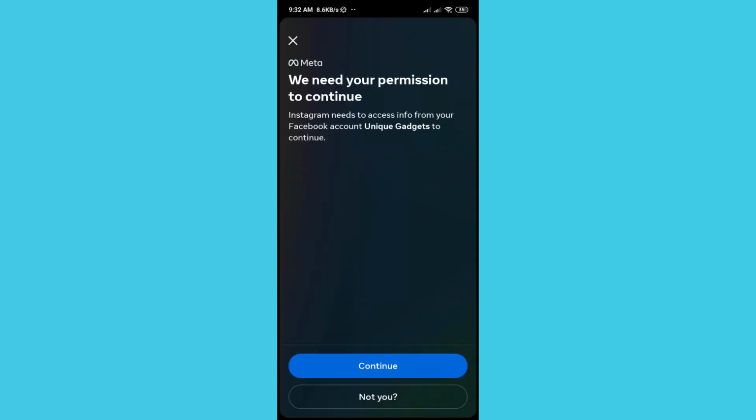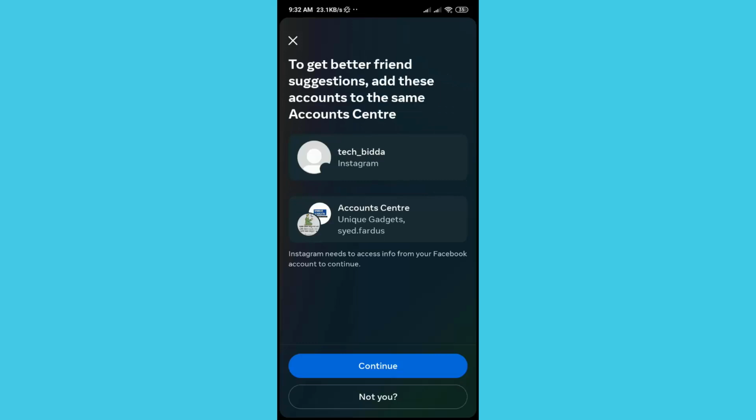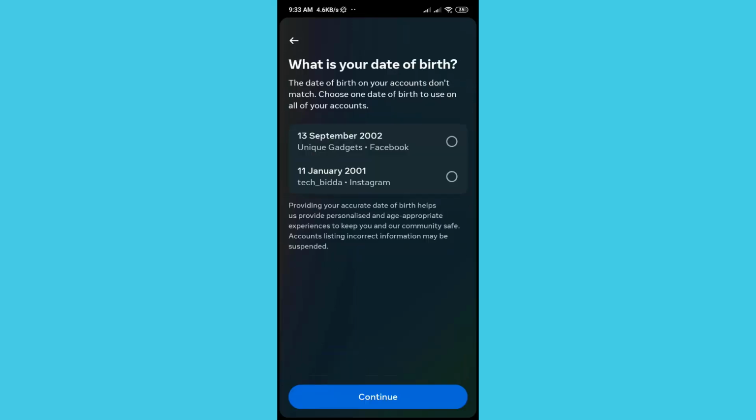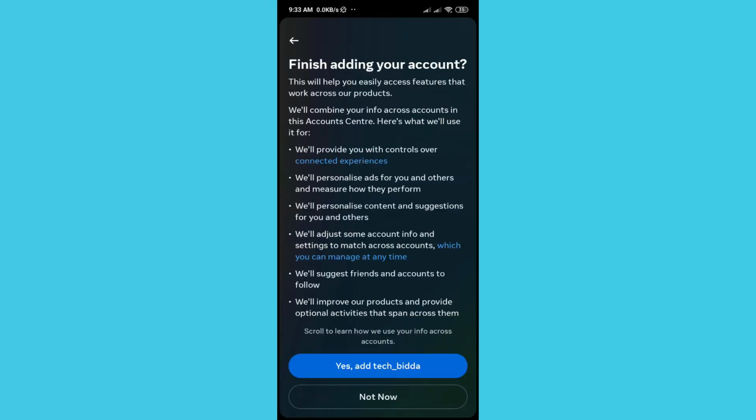Then Instagram needs your permission. Click on continue. Then select your account and click on continue. After that, select your birthday here and tap on continue. Then tap on here yes.